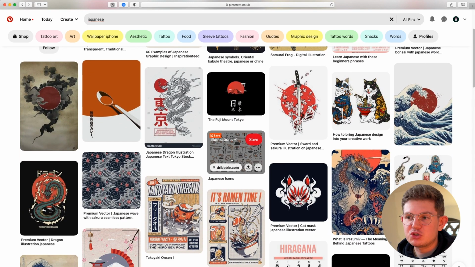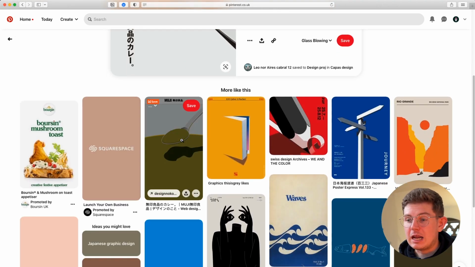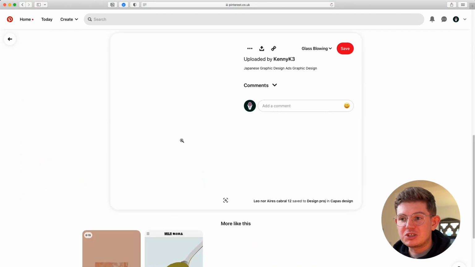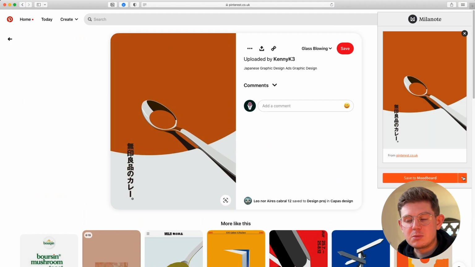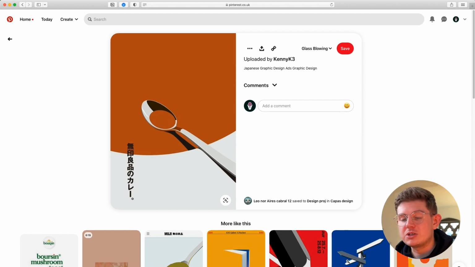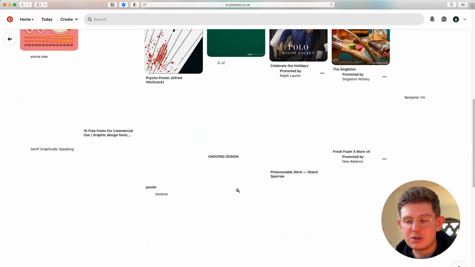I usually use Pinterest and other sites such as Dribbble or even just Google itself, and have a look at what pops up, which can take you to websites that you've never visited before, which is pretty cool. But I'm going to be using Pinterest for this one, and I want to start by getting some Japanese themed assets in here to start this board off.